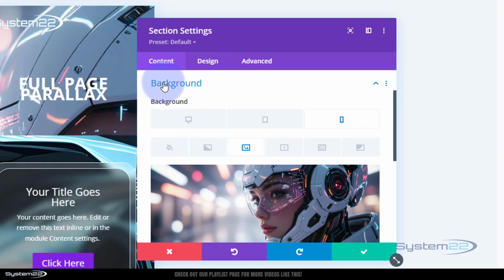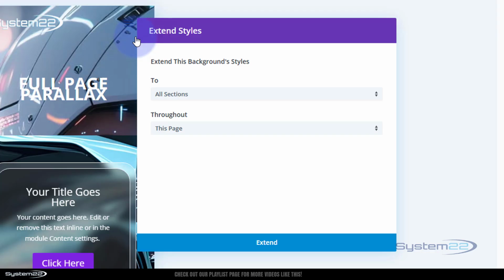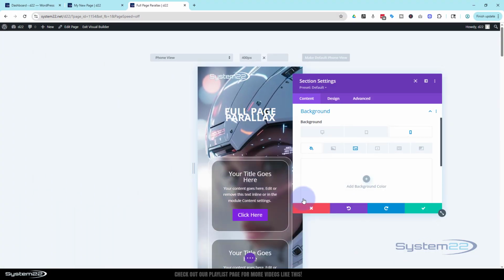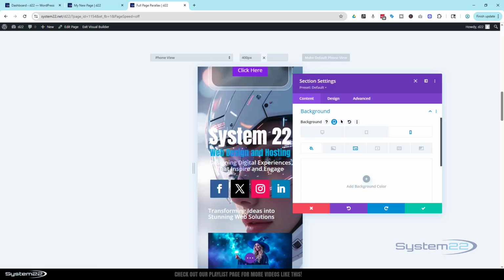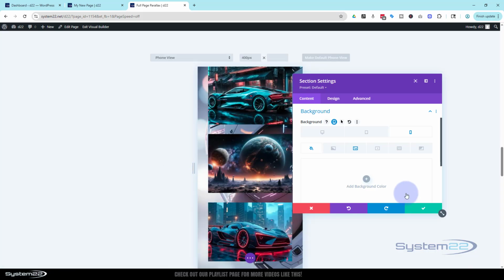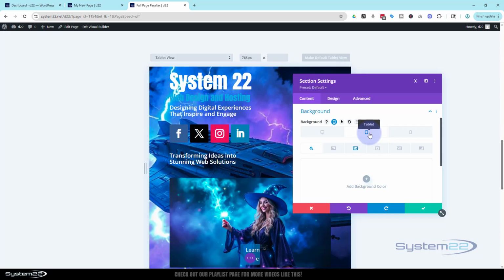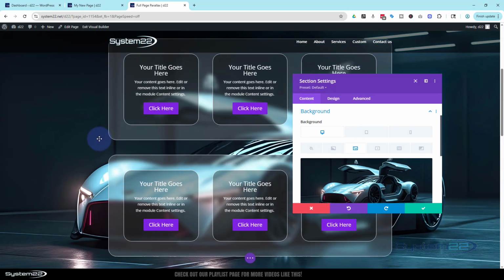What we can do is right click on the background there, the blue background this time. We can say extend background styles to all sections on this page. Hit the extend button. Boom. It's actually done it for us. There's that parallax different image working on our little mobile device there. And we got the spaceship on the tablet. Then if we go back to desktop, we got that nice car again.